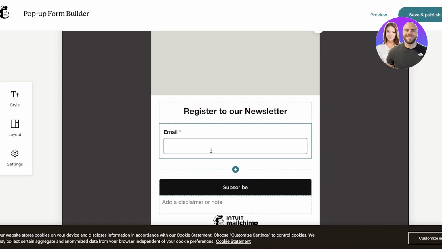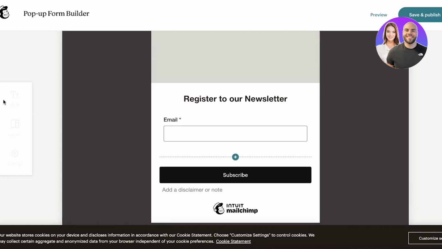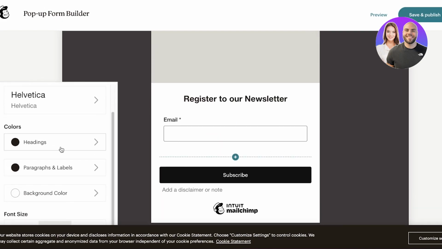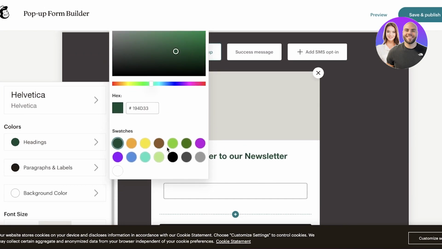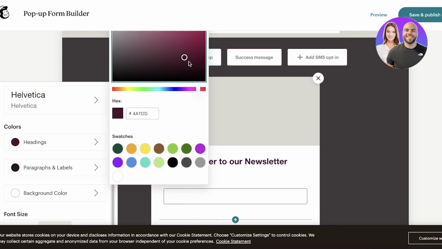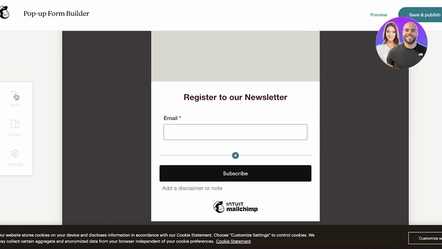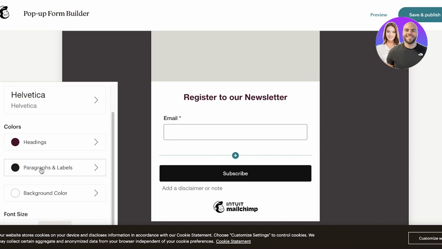And then we have the email section. We have a subscribe option. Now you can click on style on the left panel to customize the heading style, the colors as well. And let's say I want to go for a deep burgundy like that. We can choose that. Then we are going to go for our font size.